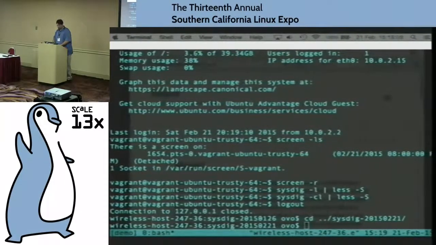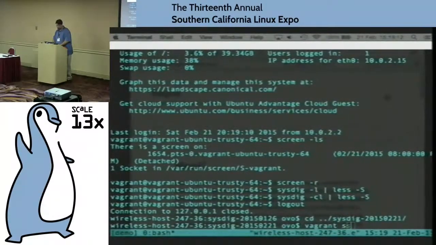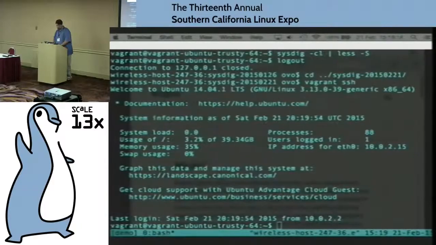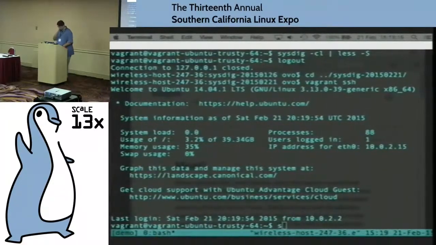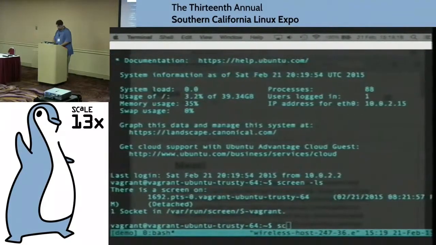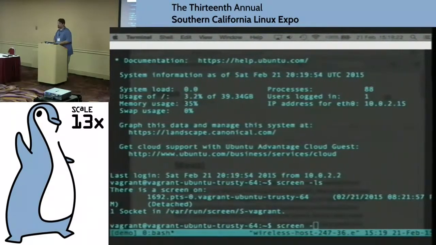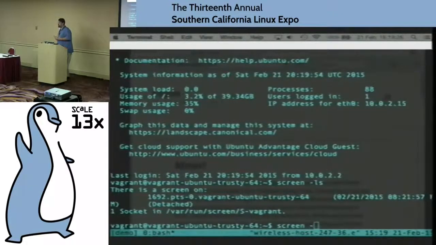Please. So one of the things I work on a lot is embedded systems with a very limited amount of writable storage on the device. Is it possible to pipe the output of Sysdig through a socket to another place? Absolutely.